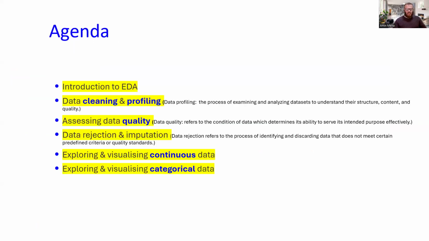So the agenda of today is going to be just an introduction to EDA. The EDA is all about processing the data, such as cleaning the data, profiling the data. I'm going to explain all these terms here. Data cleaning and profiling, especially the data profiling, is the process of examining and analyzing data sets to understand the structure, the content, and the quality of the data.